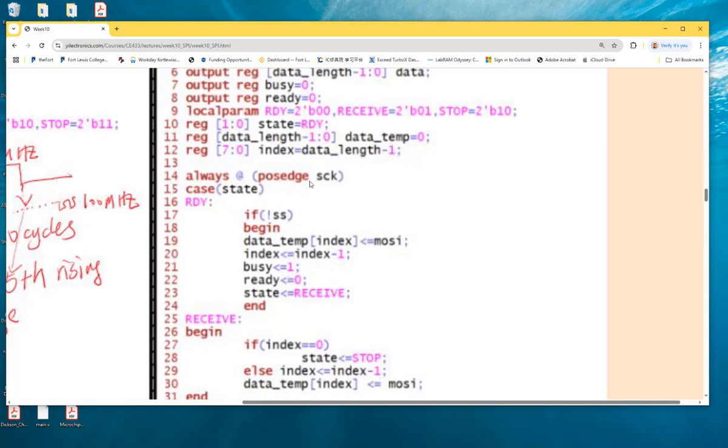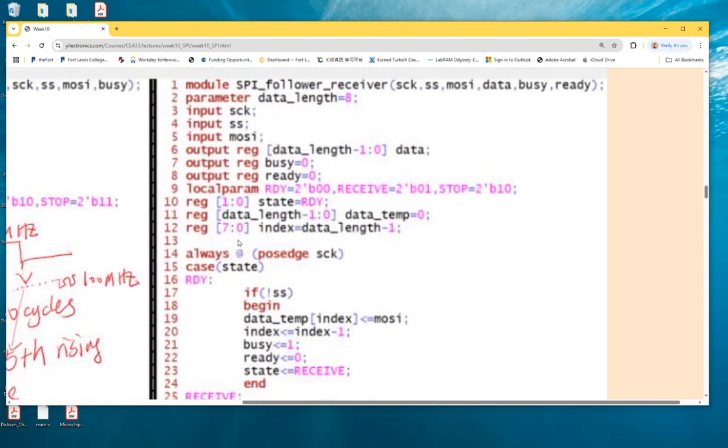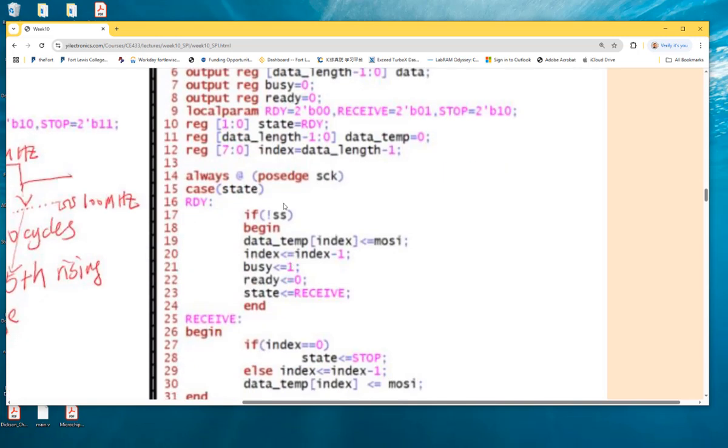You can see it's the positive edge of the clock. So the question is, do you need to generate the clock by the follower? No, it's receiving. It's the same data line. It's just receiving. You can see it doesn't need to create another block for generating the clock. It's just directly sensing it. It's the positive edge of the clock.